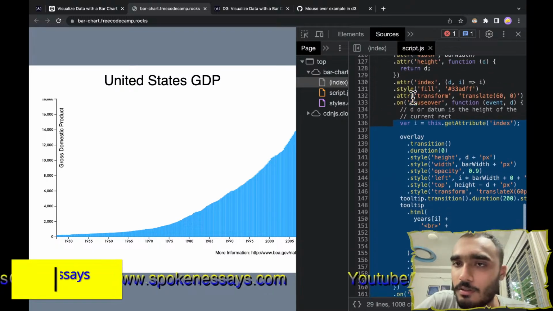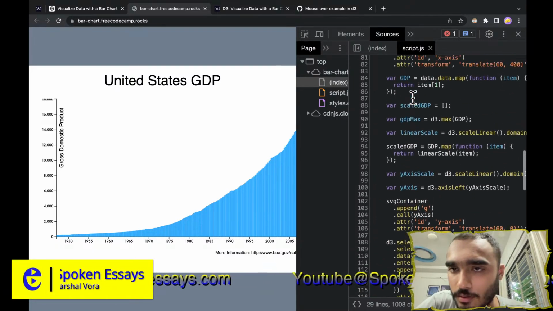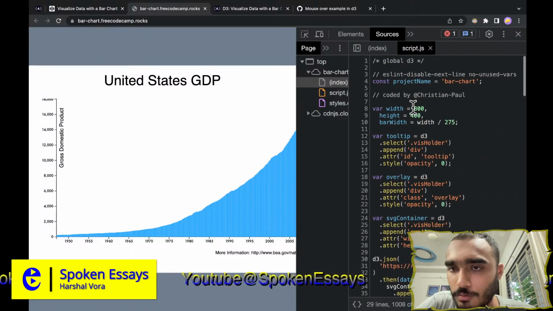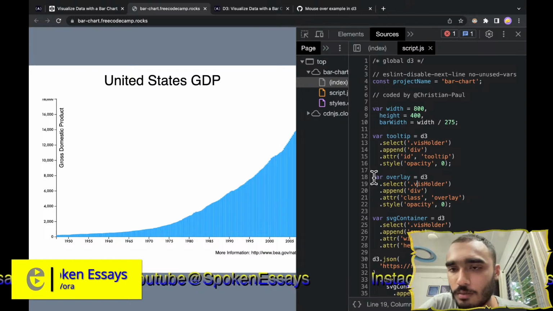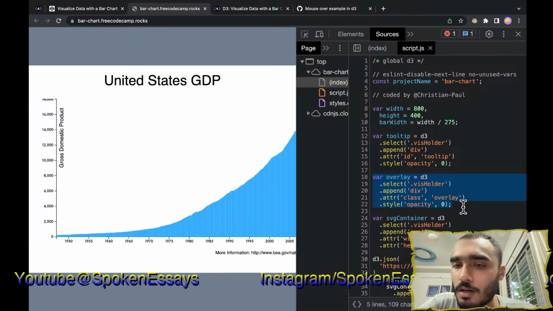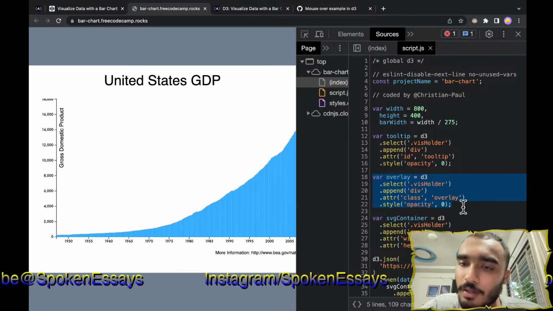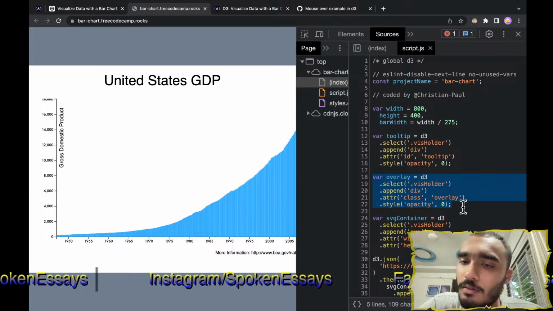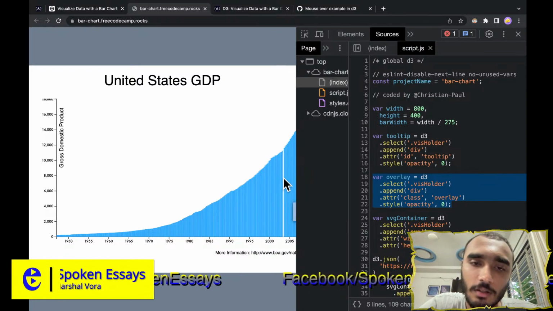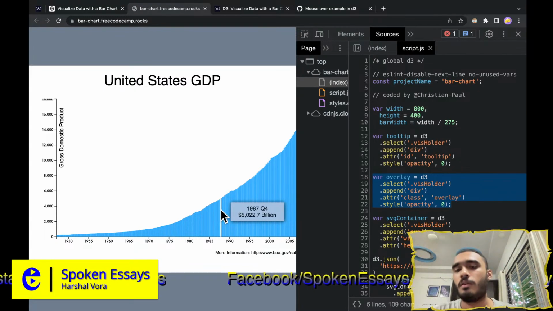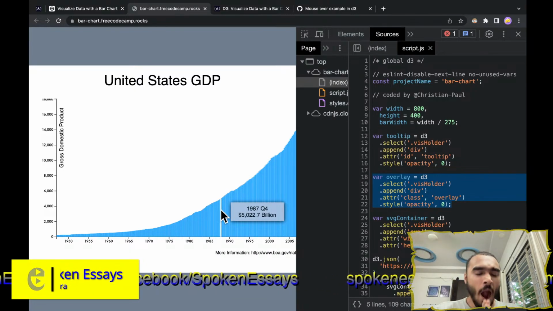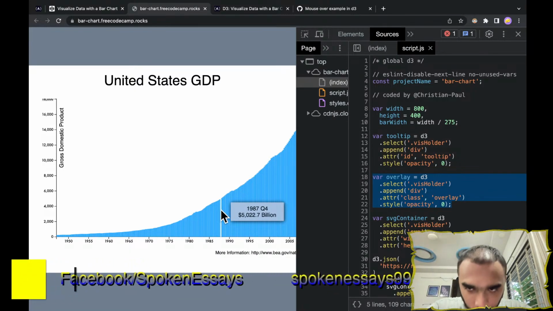Overlay dot transition. Now what is overlay? Is overlay defined somewhere? Should be. Yup. Variable select dot wish holder append div class overlay, style opacity, and then you start defining overlay over there in real time. That's a lot of code at play.